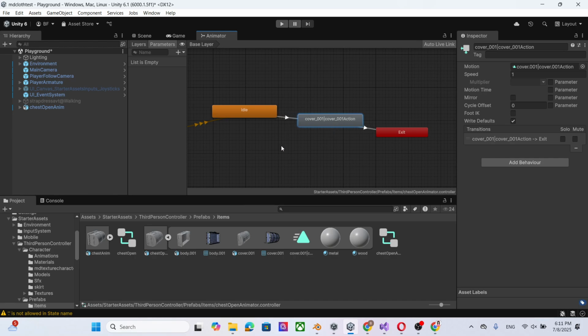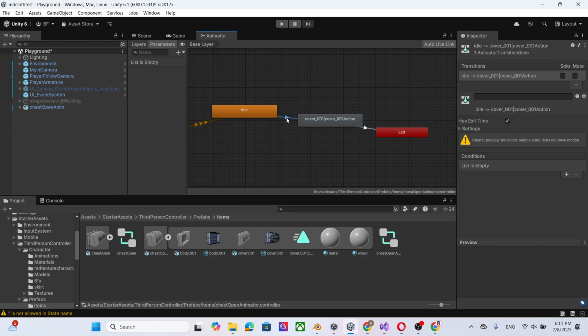Okay, so we want to have a parameter to control. If our player enters that area, the chest will be open. So we need to have a parameter. We select this parameter here. We have an add button here. We select this add button and click trigger.